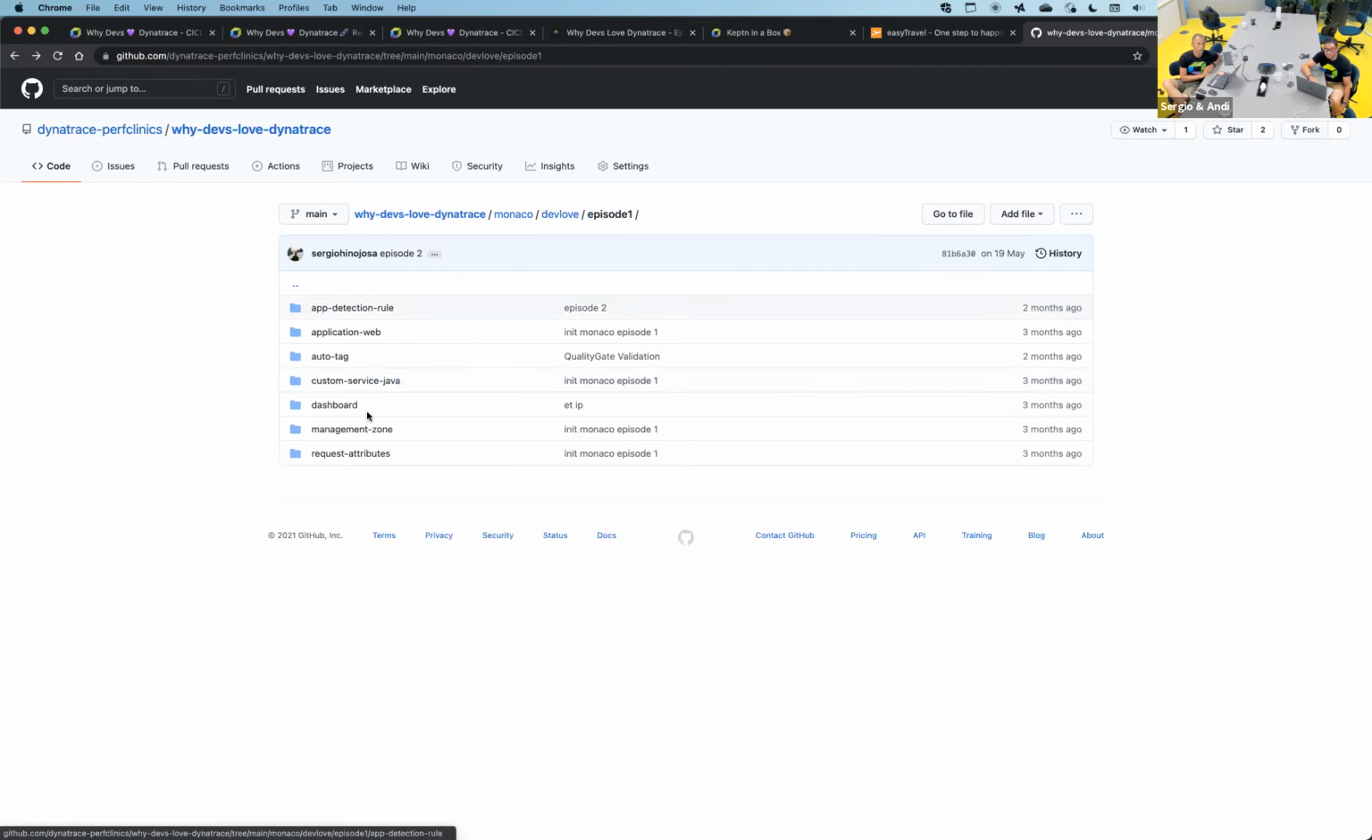So all this configuration is stored in Monaco and is revisioned. So if I change something here, I run Monaco again. Yeah, that's it. Yeah, it's really nice.